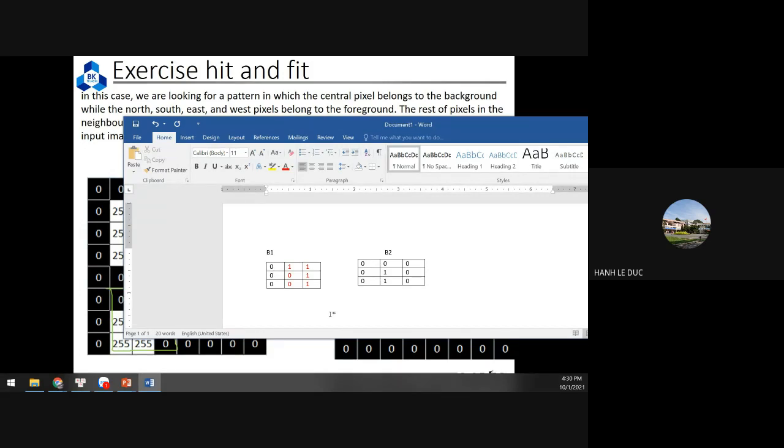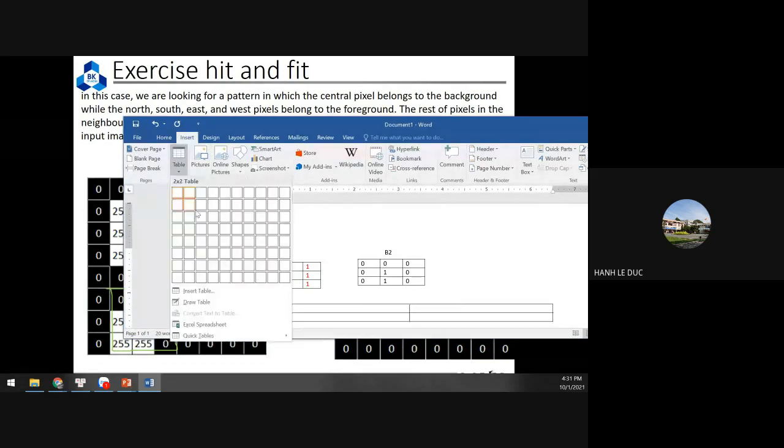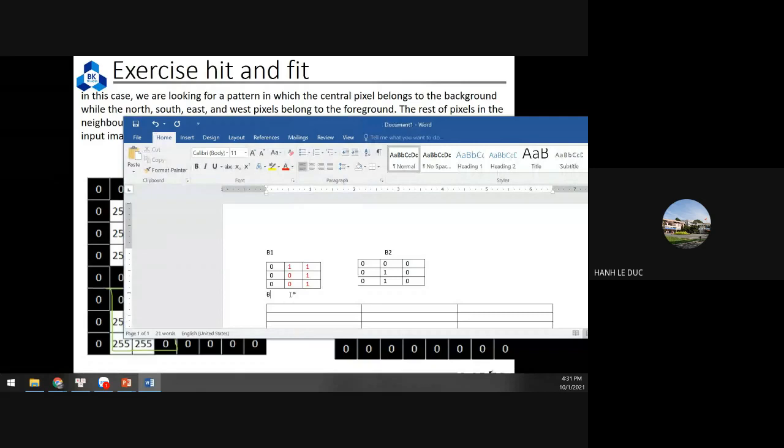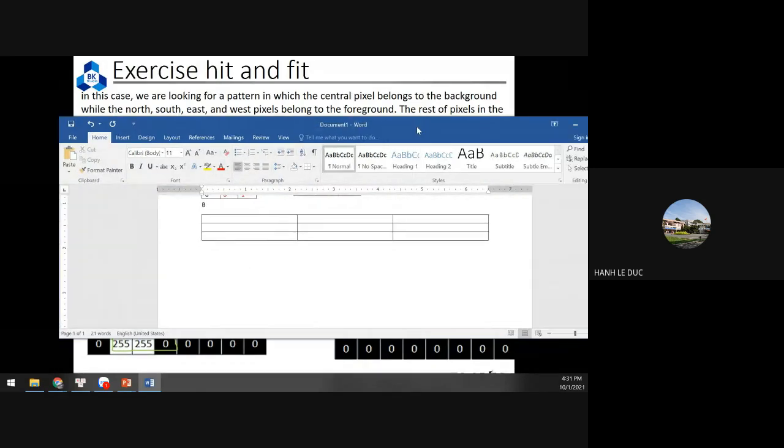That is the hit-miss transform algorithm. So from here, I want to define kernel B directly. What is it exactly? Exactly kernel B.